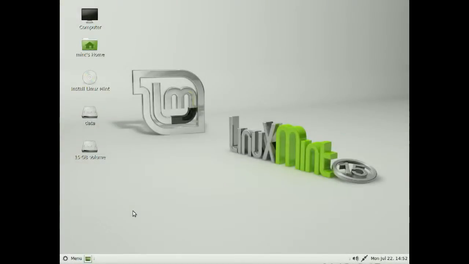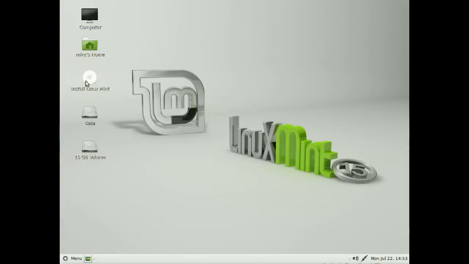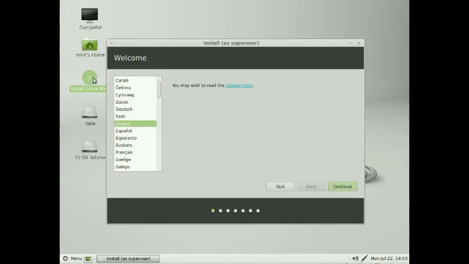Today we're going to do a dual boot with Windows 7 and Linux Mint. I'm using Mint Mate here. Okay, so as you can see, we've got two disks, and we're going to install onto the second disk. We're not going to interfere with the MBR of the Windows disk.